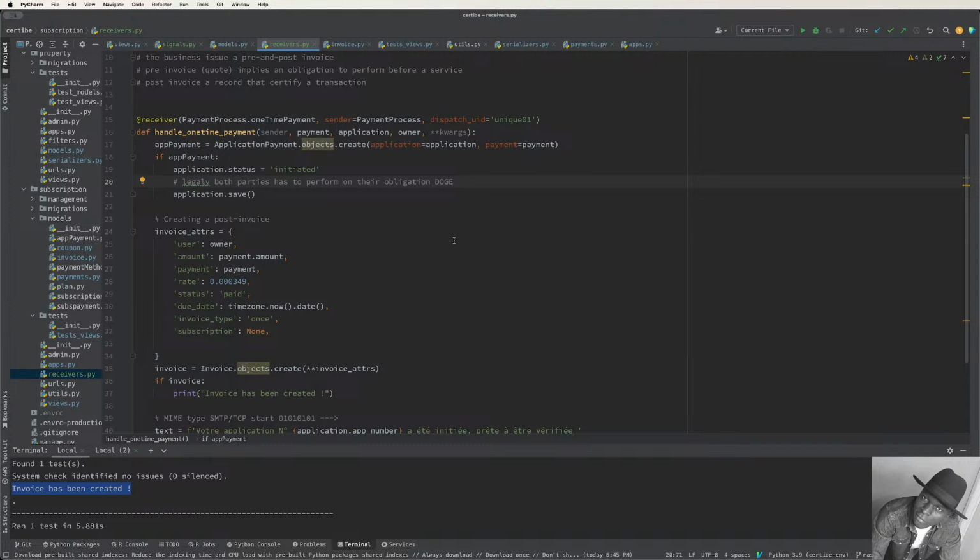Okay, so the customer is paying because they want to initiate the application. Both parties, which is us, the company, and the customer, have to perform on their obligations. So when the customer pays, we change the application status from offline to initiated, and then we save the application. And somewhere, you know what's going to happen. I don't want to expose everything. Yada yada.